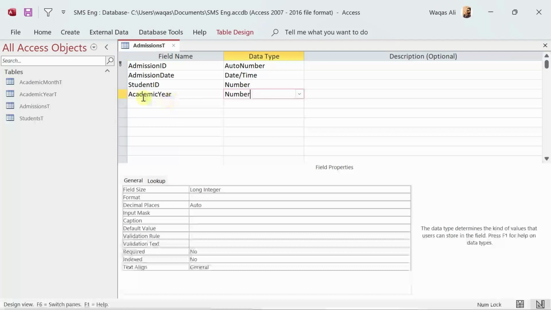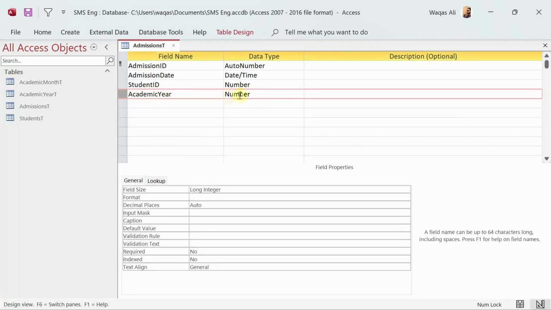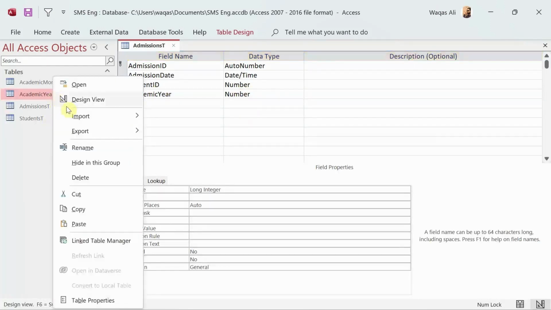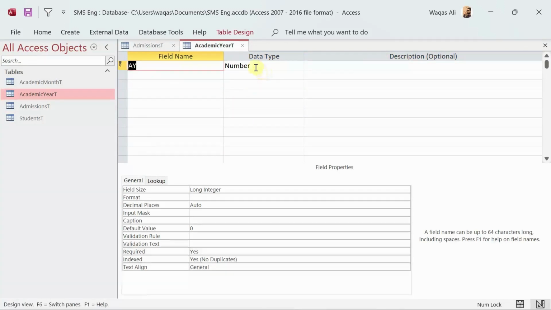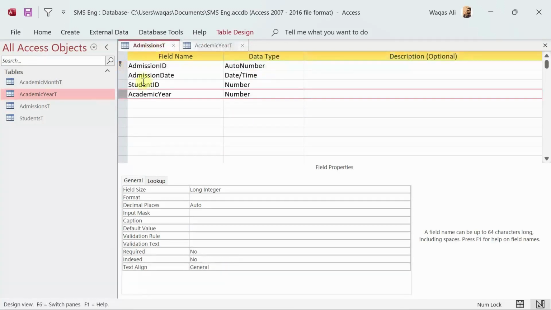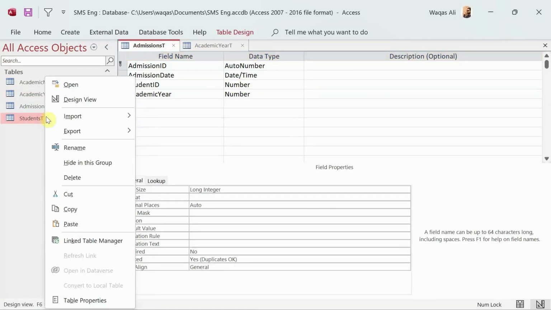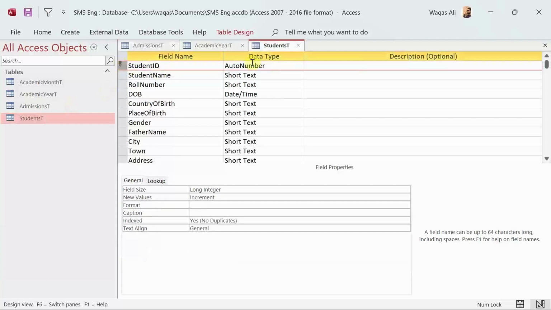So if I see academic year, the data type is number. If I open the academic year table, you can see the data type is number as well. Let's look at the student ID. Student ID is data type number, and if I go to the students table, the data type is number as well. Yes, it says auto number, but essentially this is a number data type. So this is how it works.